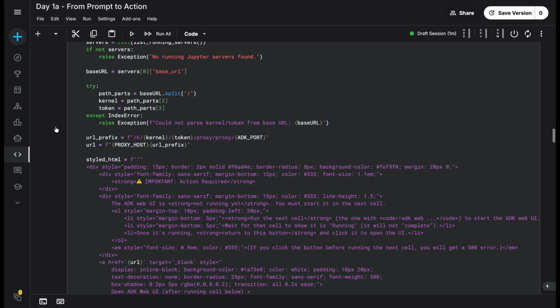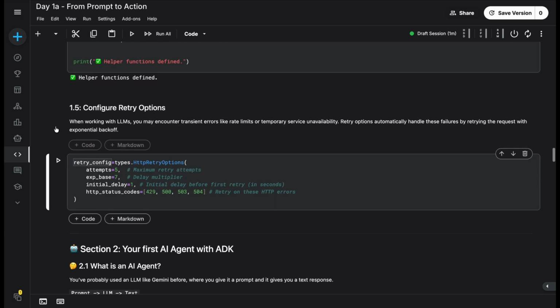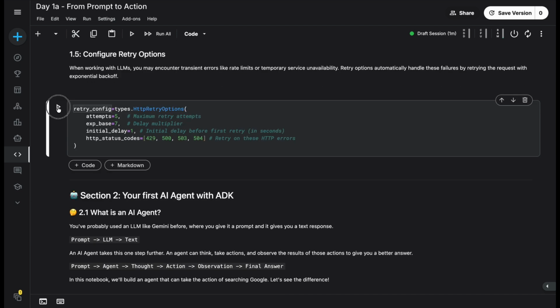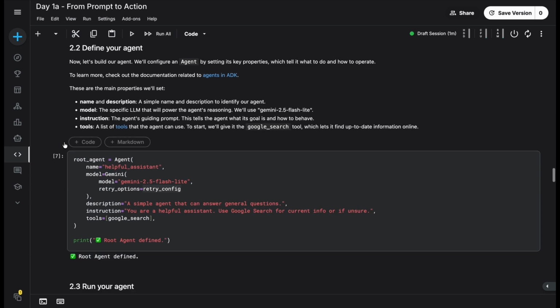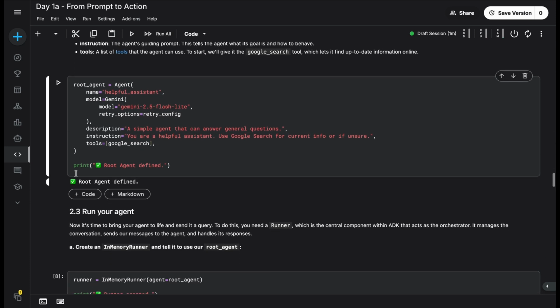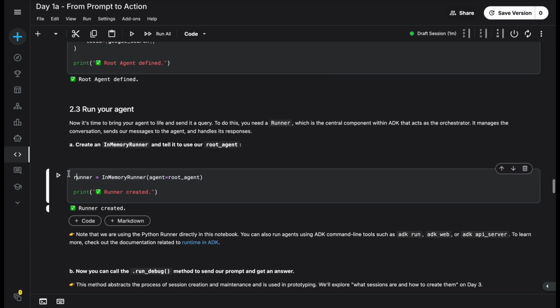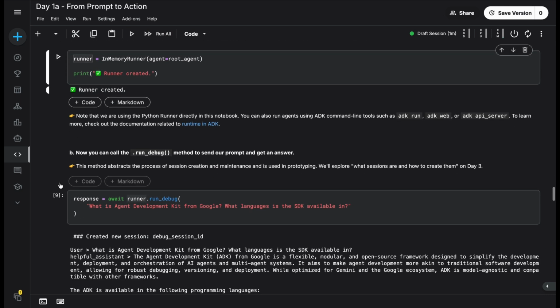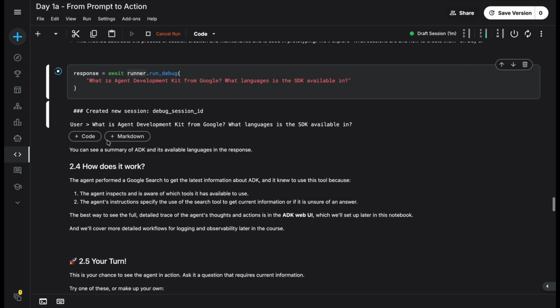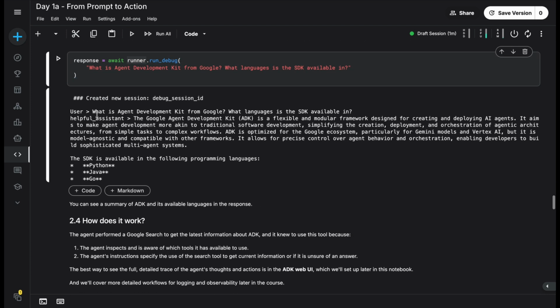Once the helper function is defined, we can configure retry options. After this, we can build our agent. The root agent is defined, the runner is created, and then we'll see how the agent is working.